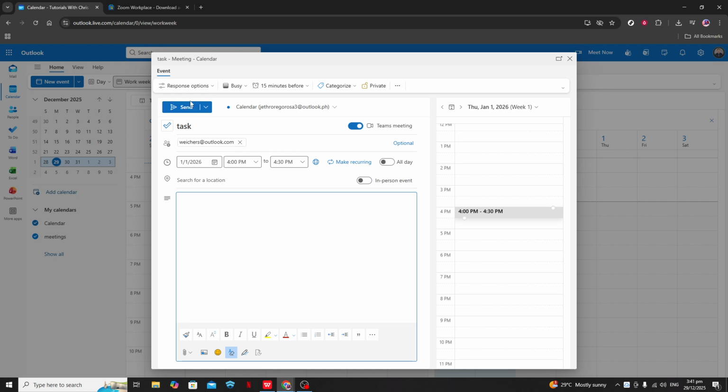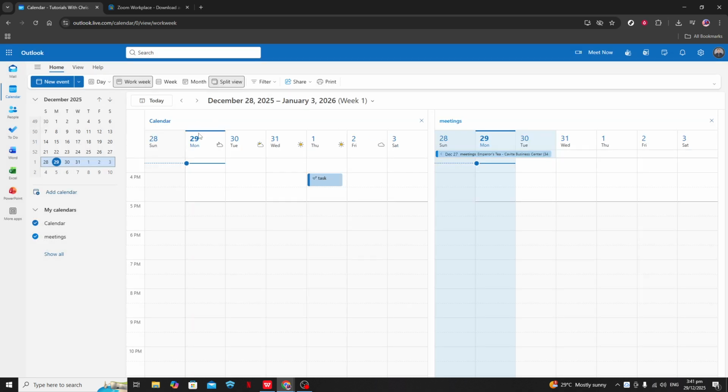By using the Zoom add-in for Outlook, you can quickly and efficiently schedule Zoom meetings right from your calendar, keeping all your work in one place. This integration really streamlines the process, helping you save time and stay organized with your virtual meetings. Give it a try, and you'll see how much easier it makes your day-to-day scheduling.